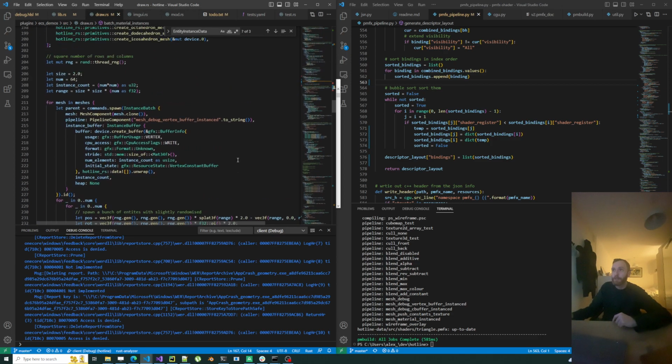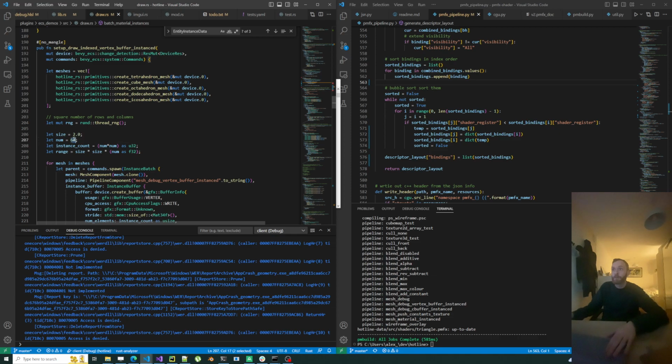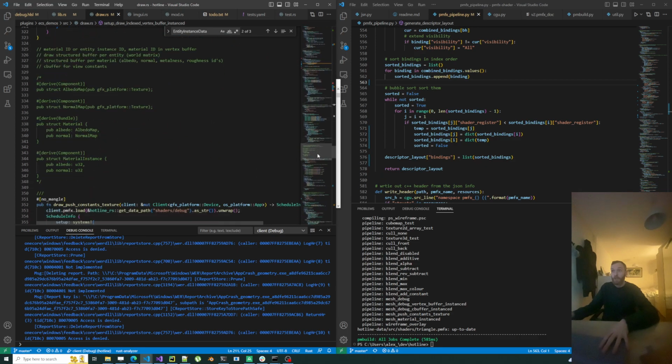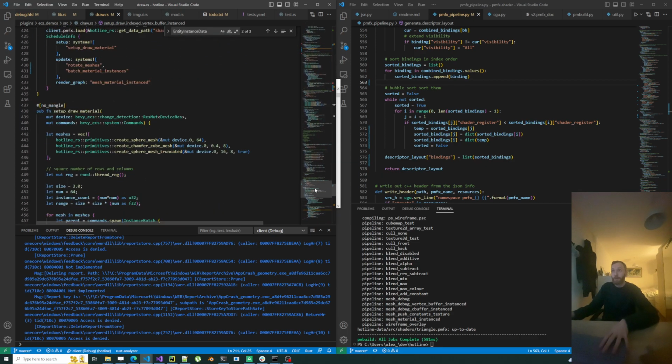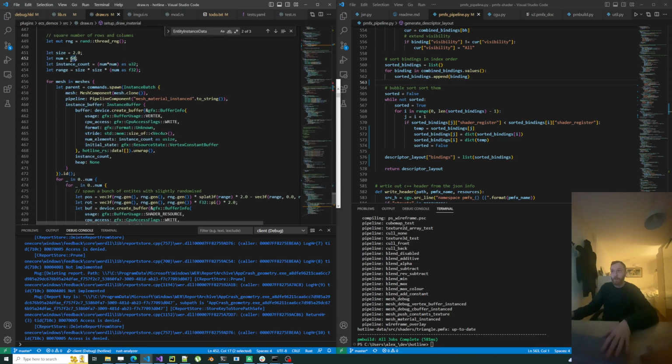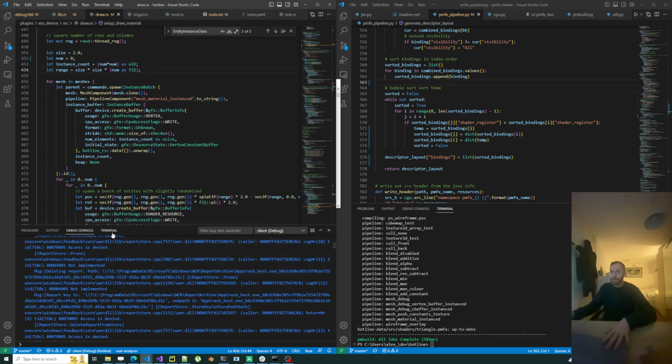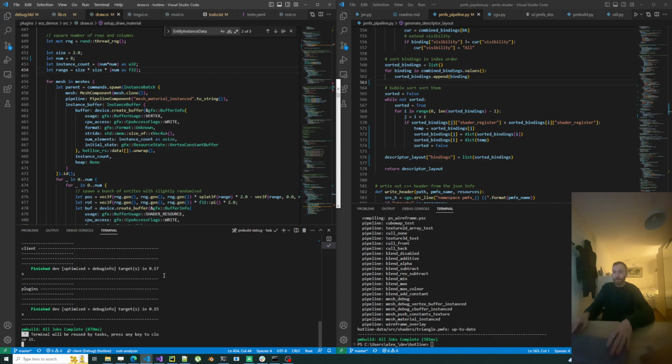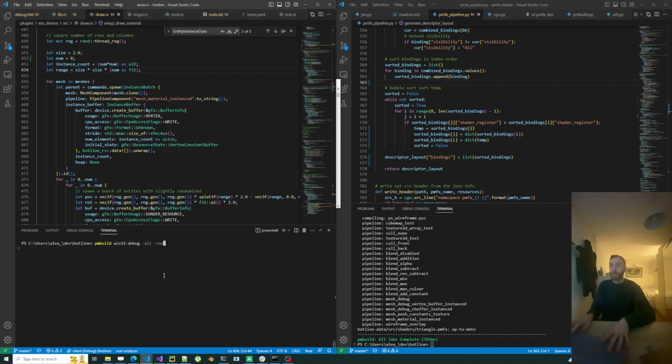How many instances? It is chugging, so I'm just going to put a small number. Oh no, that's fine. The 64s on the vertex buffer instance were performing pretty well then. Draw material though. I'm just going to put a small number of instances in and see if I can get it to work.